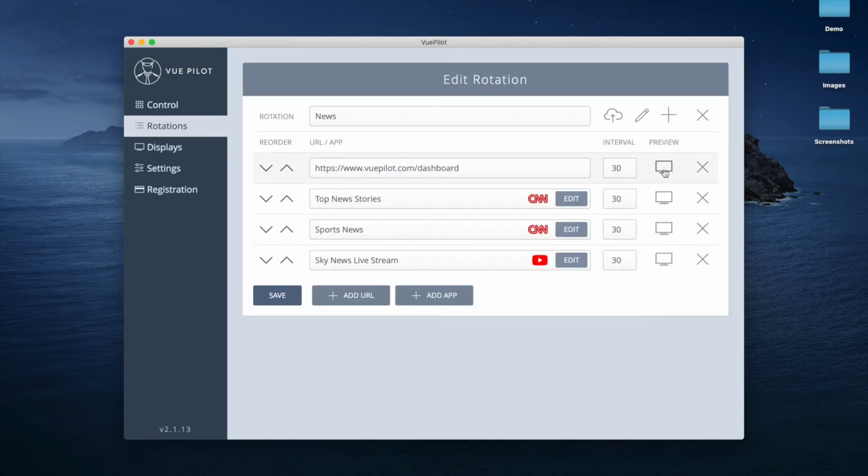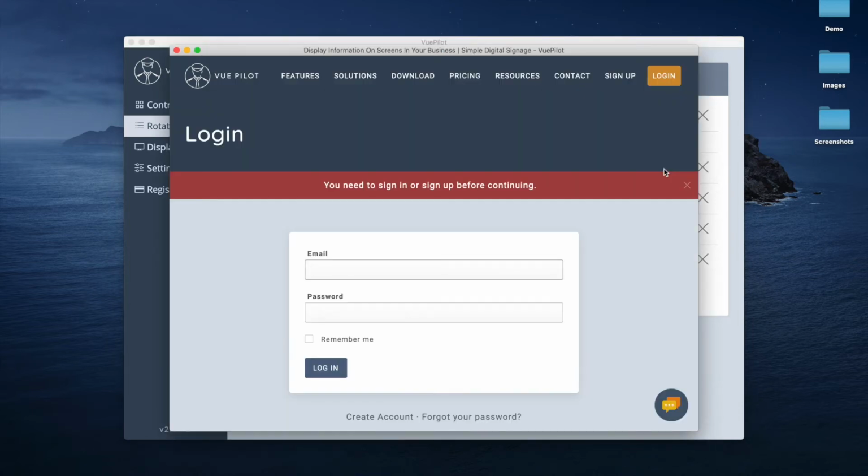Okay, now we can see if we preview this page, you can see it's requiring a login. It's loading the website within the VuePilot software. Right, so now if you've supplied the URL to a dashboard or report, you're going to see the same thing. But remember, this is just like a browser. It works the same way. It retains cookies and authentication information across sessions.